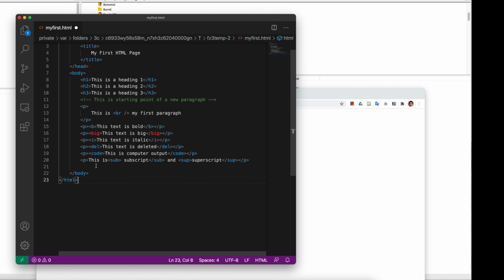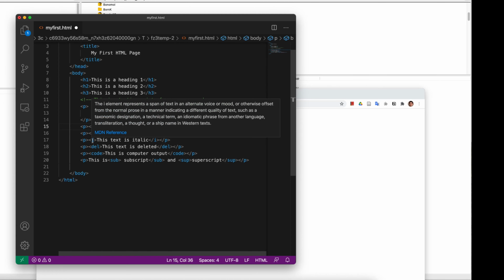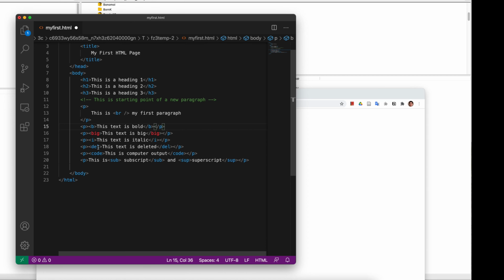So now we have a few new paragraphs, and inside each paragraph, you have some additional tags. So the B tag is enclosing this text. The B tag is for bold text, and big is big text. I stands for italic, DEL stands for deleted, and code means a code style text. You can also use sub or sup. Sub is subscripted text. Here SUP means superscripted text.